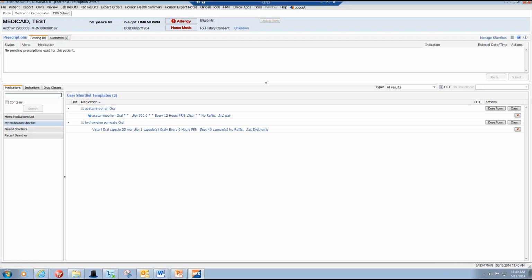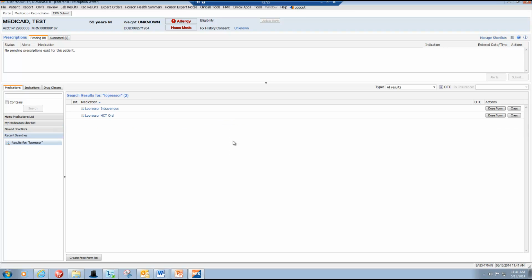In this case, you'll notice you have several things here. Let's put a new med in to start with, and I'll show you a couple extra items here. So this is the way you can add new meds. You don't see your home meds here at all. You're just adding a brand new med. Let's go ahead and add Lopressor. Type in Lopressor and search, hit enter to search, and you have IV and you have HCT.